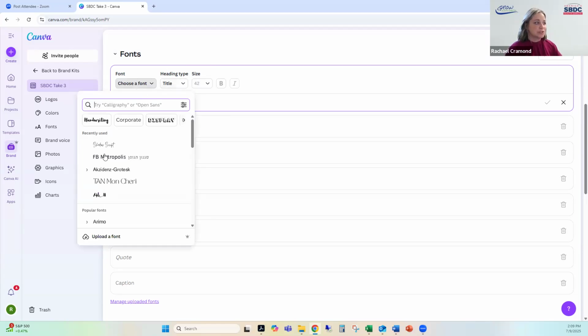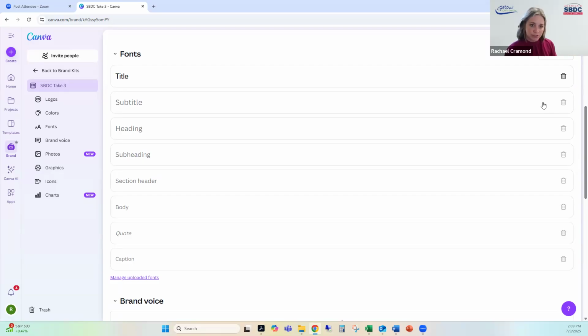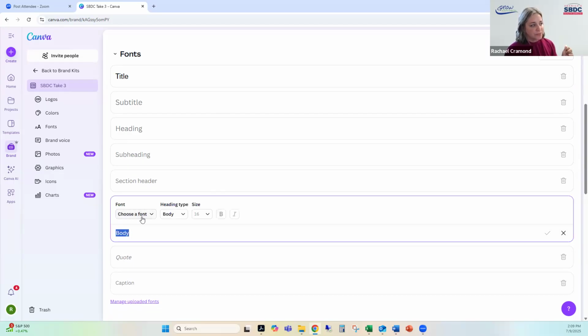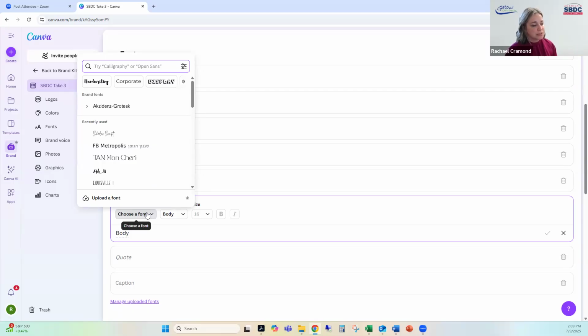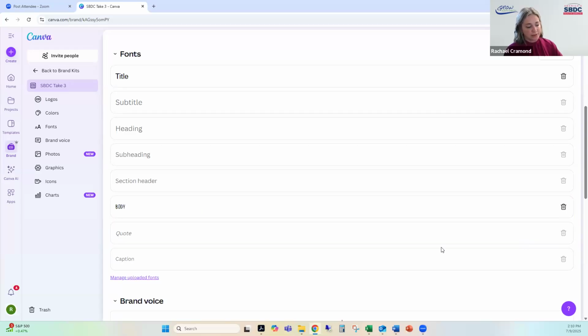So for this, I'm going to use this font at size 42, and I'm going to hit save. Now, again, this isn't going to make a ton of sense until we get into actually building out a template. But then I'm also going to use the body just because I like the size of that one. I'm going to choose another random font. I'm going to use Louisville. Now, when I enter in this font, when I'm building out a template, it is going to pull over this font at this size. So I'm going to hit check, save.